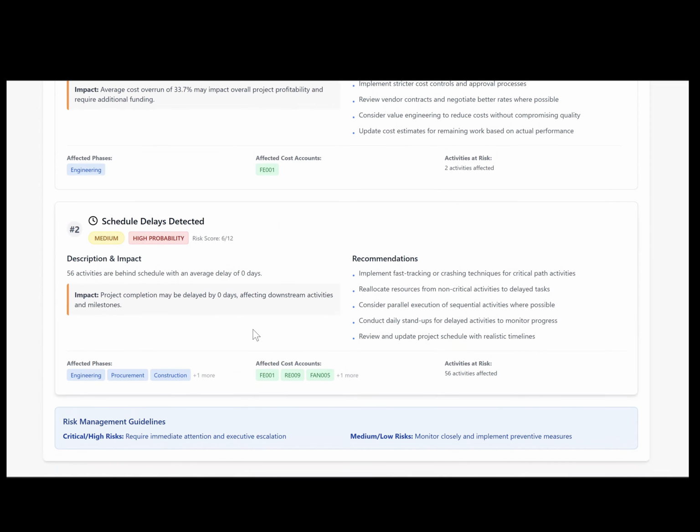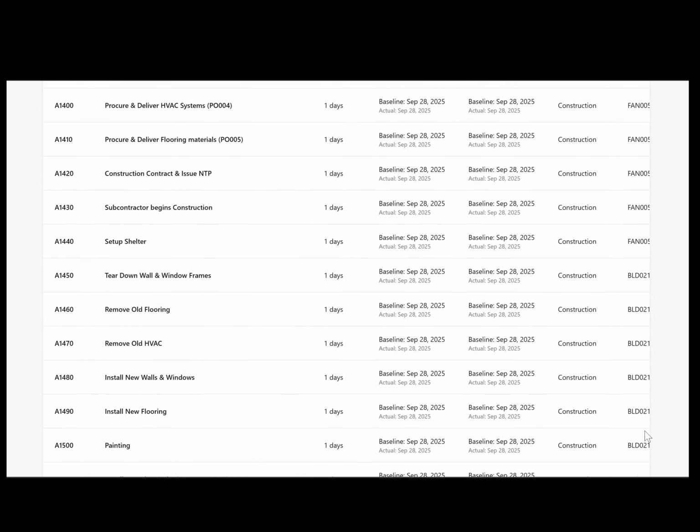So it gives you the affected phases: engineering, procurement, and construction. It tells you the affected cost accounts. It gives you recommendations. And finally, the risk management guideline. Critical and high risk require immediate attention and executive escalation. Medium and low risk, monitor closely and implement preventive measures. So with this said, let's go back to filtering and grouping.